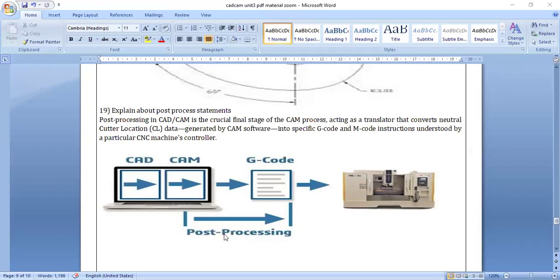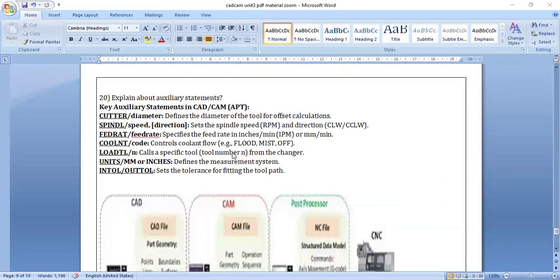This is the processing step where digital data is converted to physical action. It converts the neutral cutter location, CL, data generated by CAM software into specific codes, G codes and M codes. If G codes and M codes are not given, the machine will not perform manufacturing operations because it is only able to understand G code and M code. Otherwise, it does not have different languages to understand.